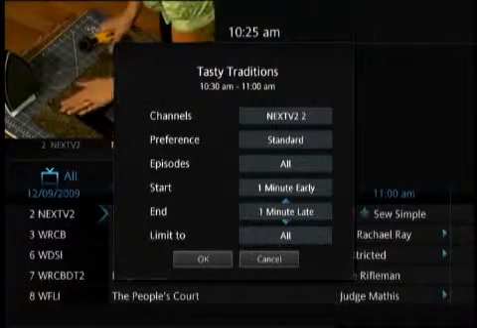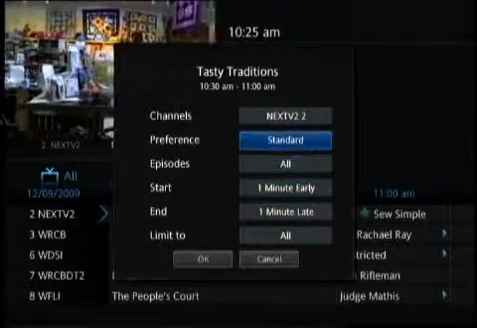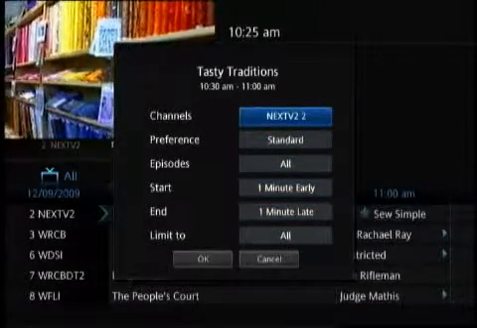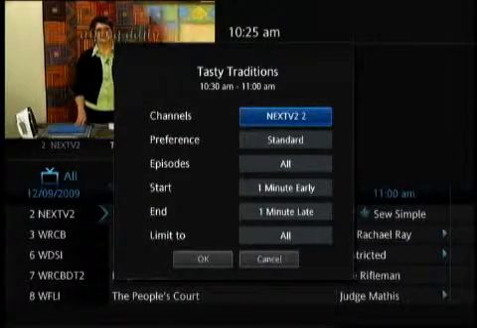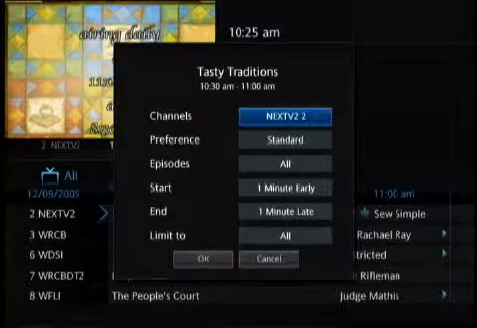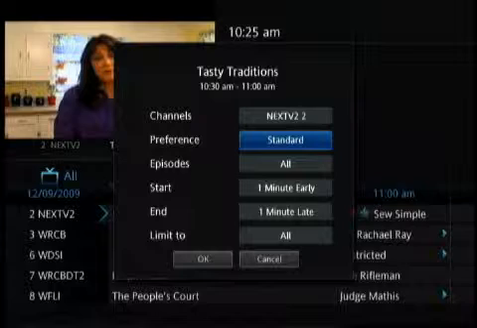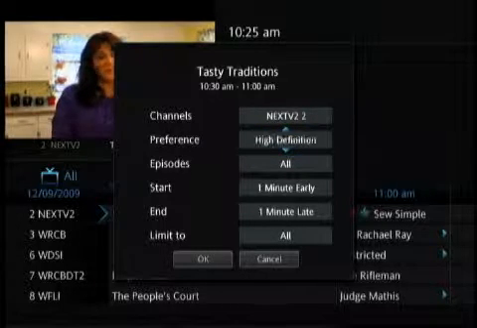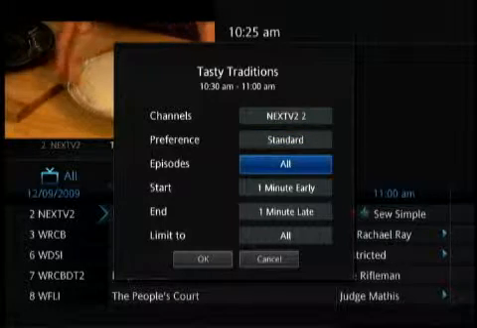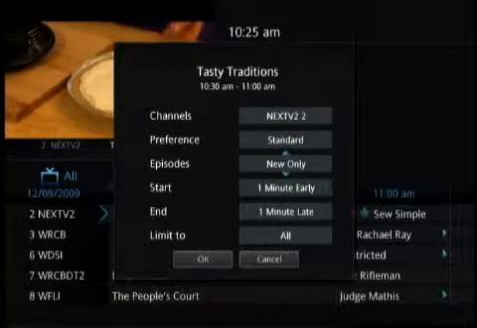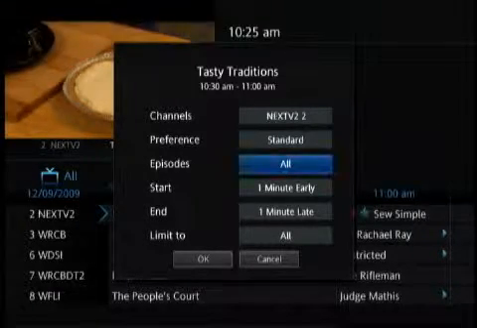For a series listing, you will see more options. These are as follows. Channels determines whether the series is recorded when aired on the channel originally set to record, or recorded on whatever channel airs it. Preference determines whether to record the program when shown in standard definition or only when shown in high definition. Episodes determines whether to record reruns and new episodes of the series or only new episodes.